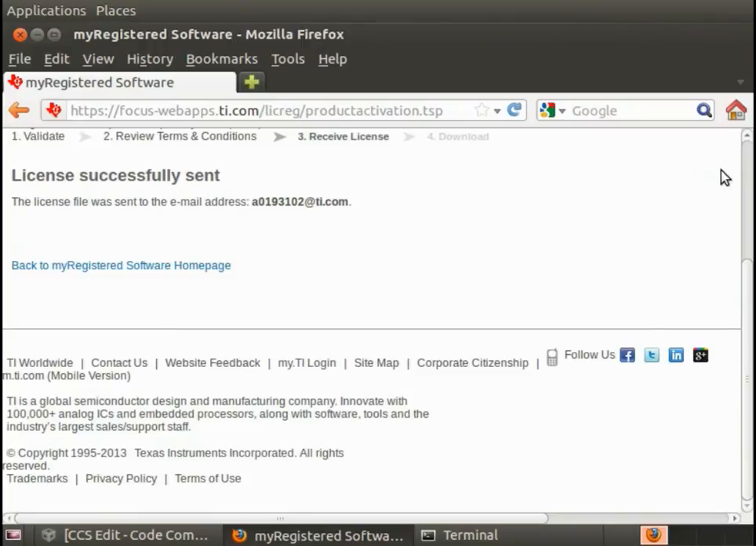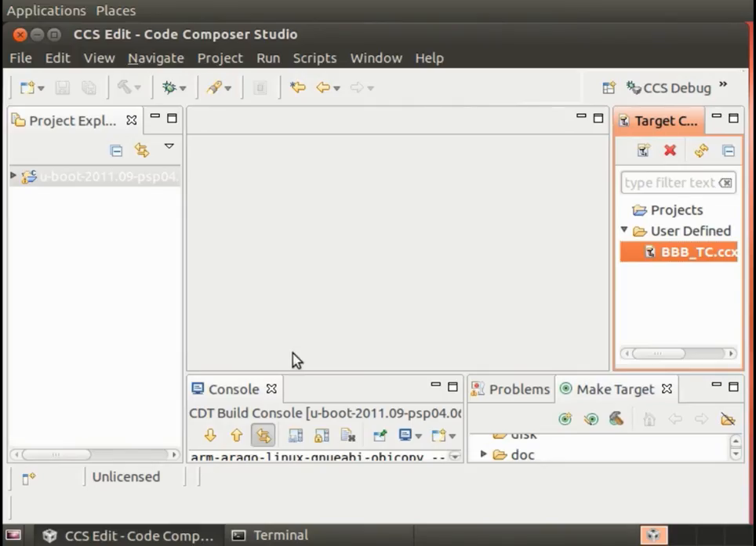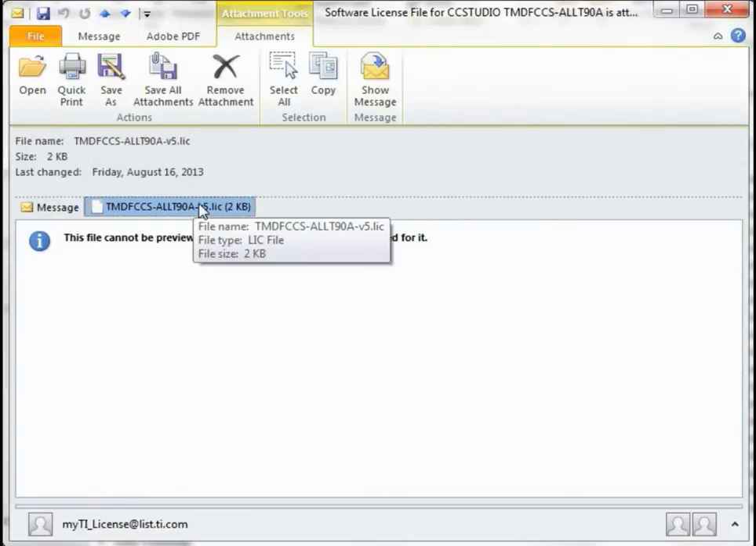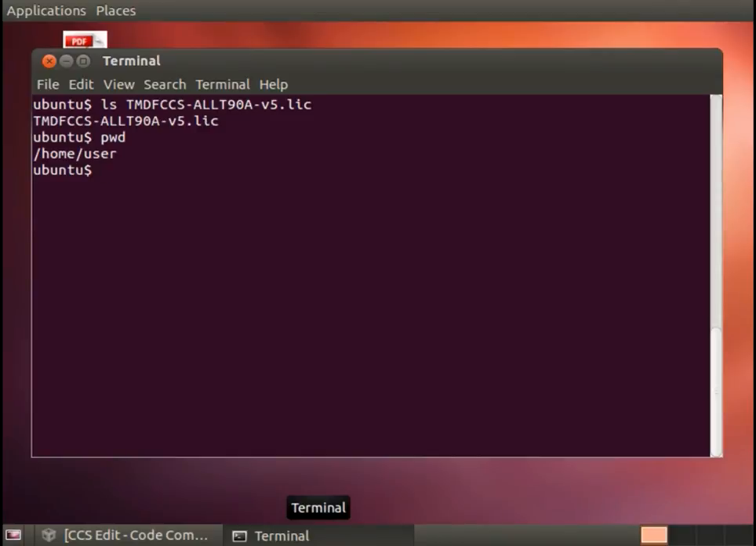So that's everything. Then obviously we need to check into the email. Here you can see the email that I've gotten from TI, and right here is the license file that's attached. So all you need to do is, of course, copy the license file to any location on your host computer, and then in a moment I'll show you how to point CCS to where the license file is located. So you can just right click, copy, save it anywhere on your computer. Here you can see that we've done that. So now the license file is in our home directory, which is home user.